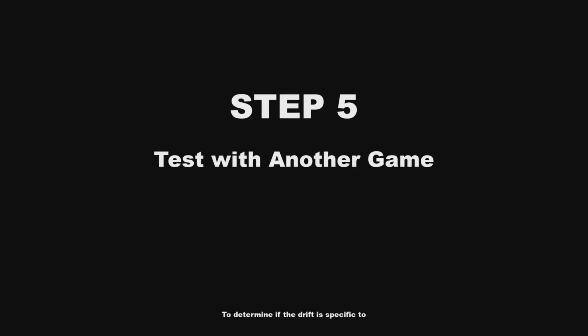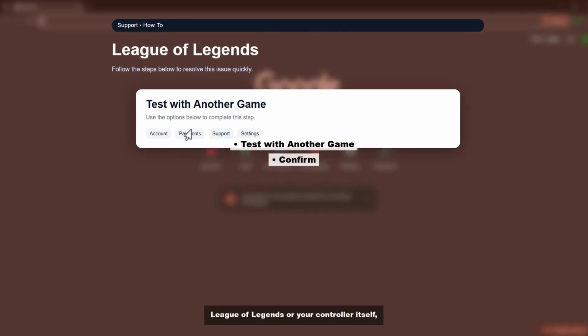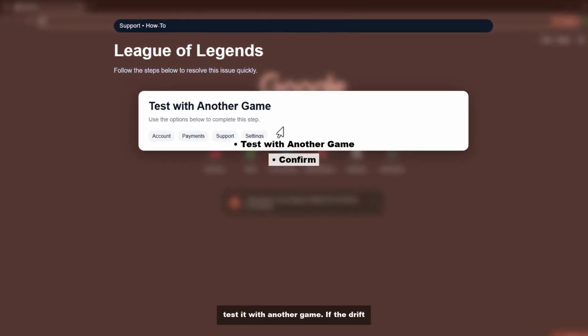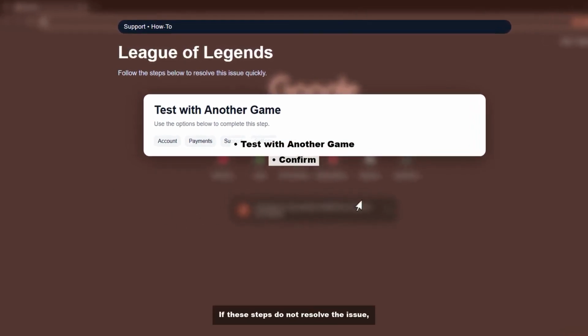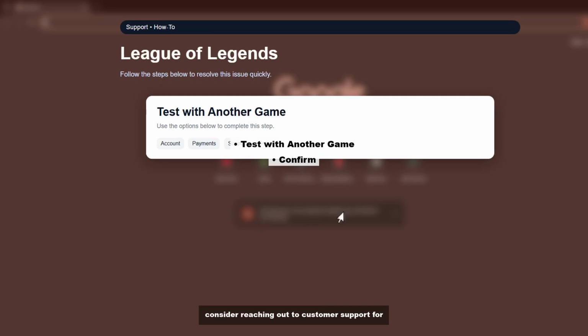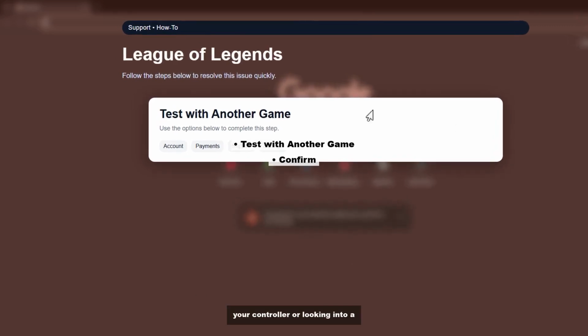Step 5. Test with another game. To determine if the drift is specific to League of Legends or your controller itself, test it with another game. If the drift persists, the issue may be with the controller hardware. If these steps do not resolve the issue, consider reaching out to customer support for your controller or looking into a replacement.